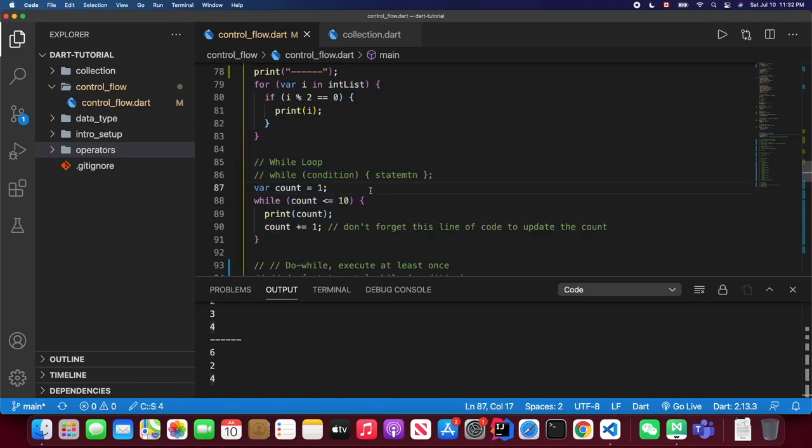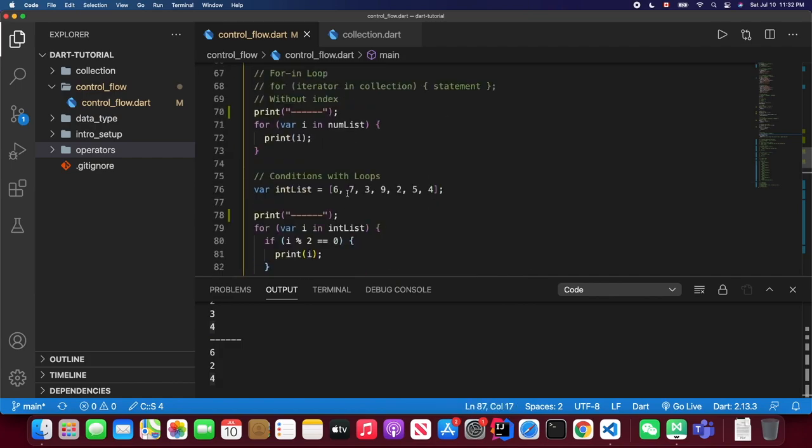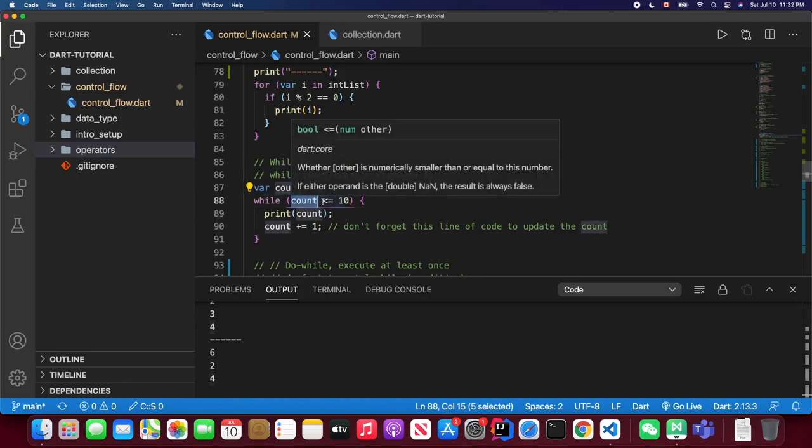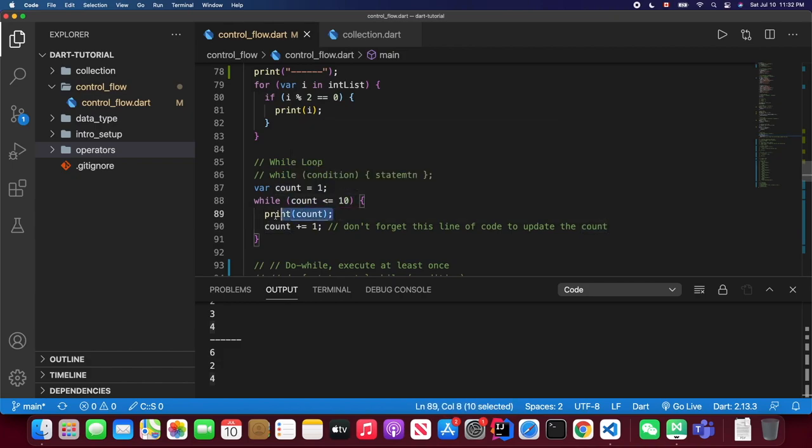We also have another kind of loop called the while loop. So what is a while loop? A while loop is basically the same as the for loop, but you first declare the variable outside the condition. You declare the count variable and check whether the count is smaller than or equal to 10, and then you print out this value. But remember, you need to increase the counter. If you forget this line of code, you will make an infinite loop, and you will probably run into something like a stack overflow.